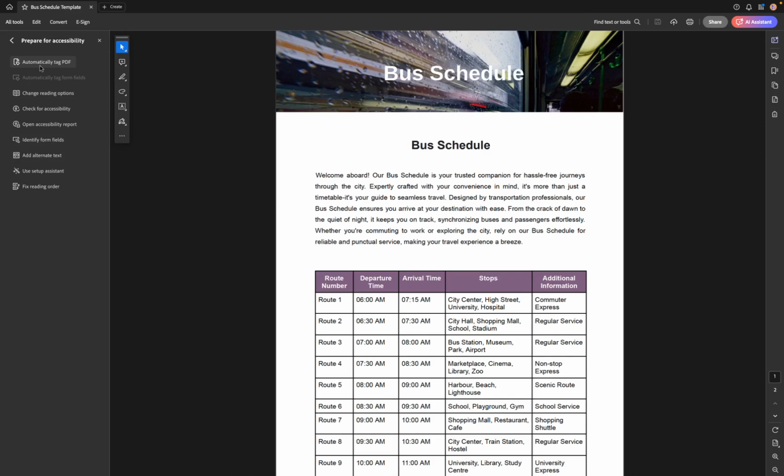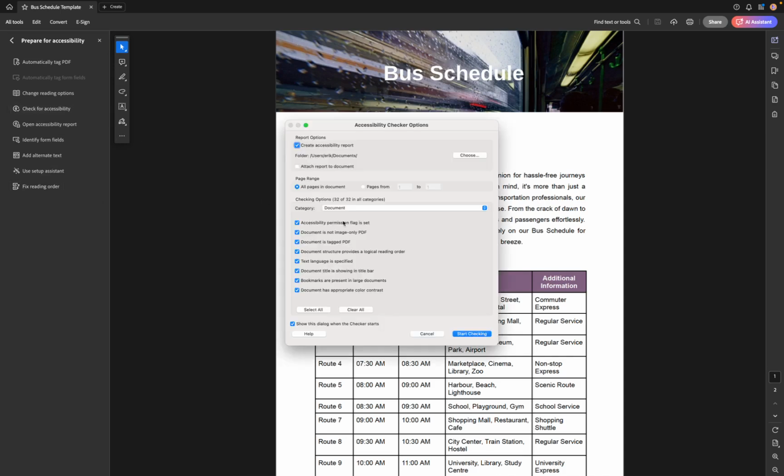You'll see some options right on top: automatically tag, change reading options, check for accessibility, open the accessibility report, all the way down to fix reading order. We're going to check for accessibility. Click on it, and then click Start Checking.